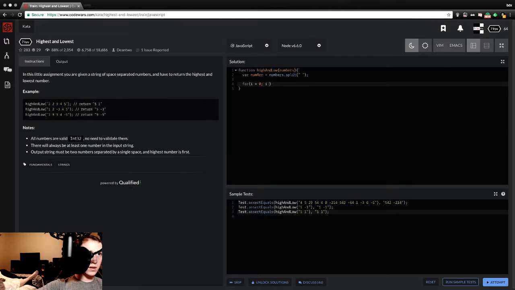So, i is less than somebody. Num array dot length. Num array dot length. What is that? That's not English. Length. i plus plus. So we've got our handy for loop, and it's going to be doing something.